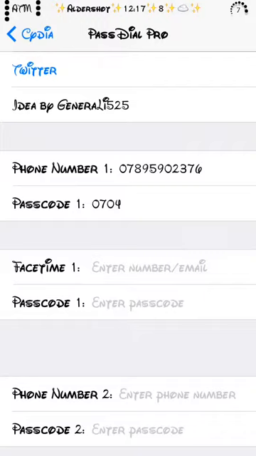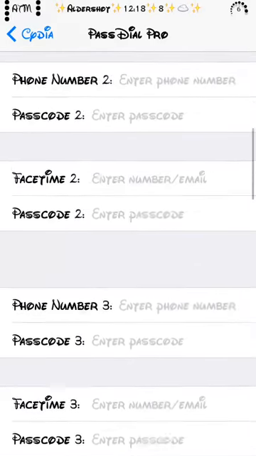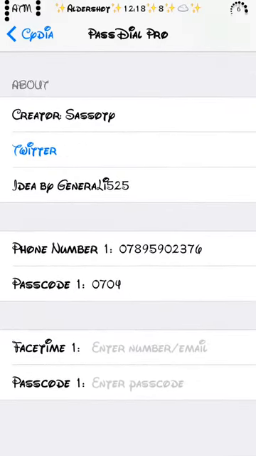Here, PassDial Pro, and basically you can simply enable it, and you can add the phone number and the passcode for it. So that's my wife's phone number, and that's the passcode we just said. It's her date of birth. It's the 7th of April, so 0704.